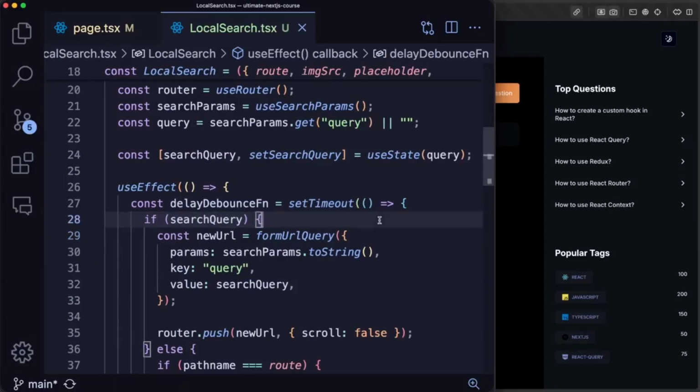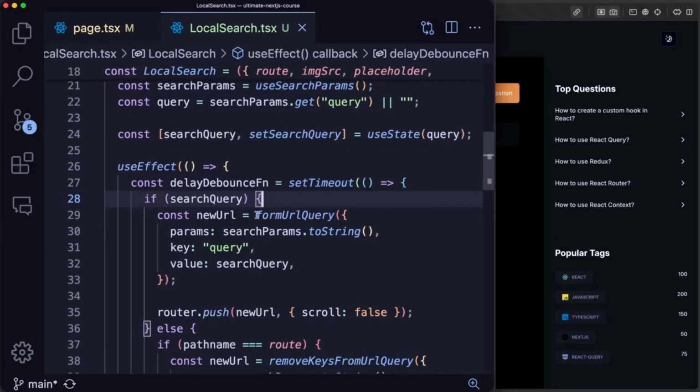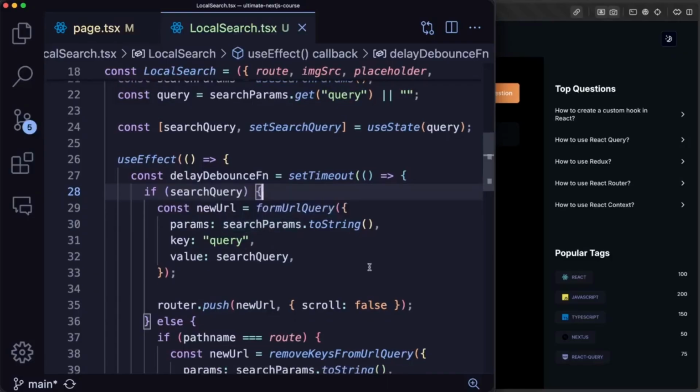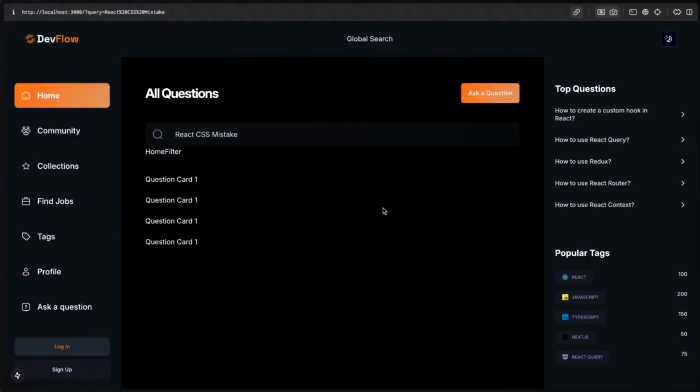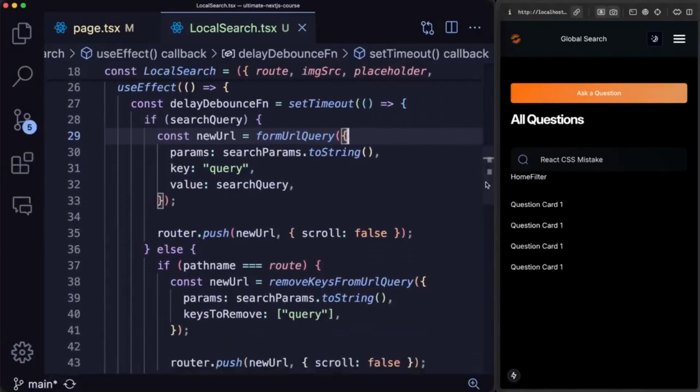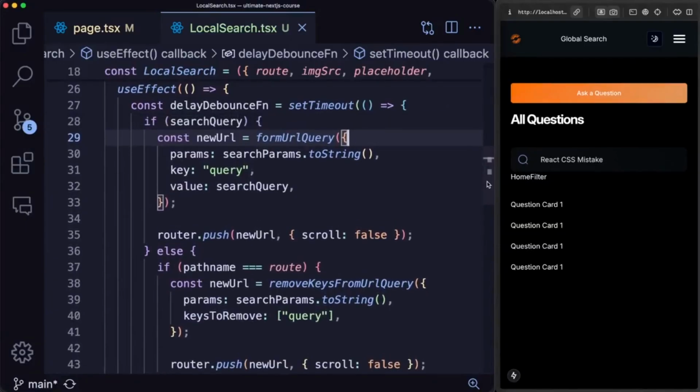In search boxes, it helps us by waiting a short time after the user stops typing before sending a request. This makes the search faster and reduces unnecessary load on the server. This was such a great lesson, wasn't it?